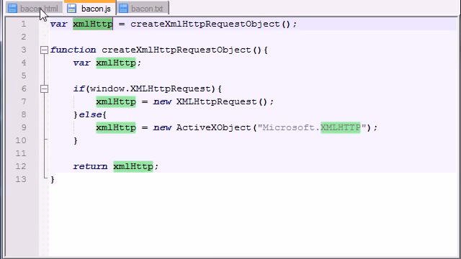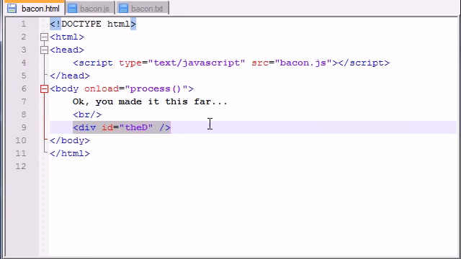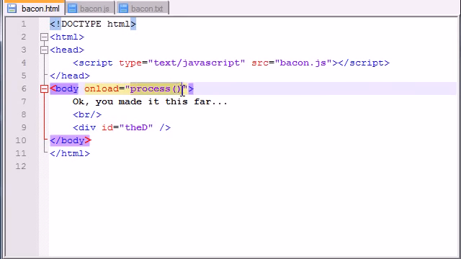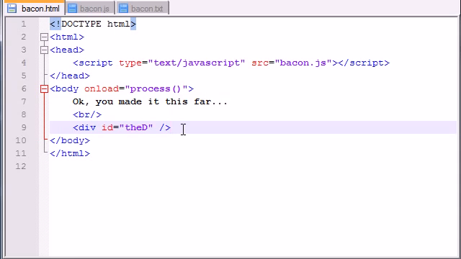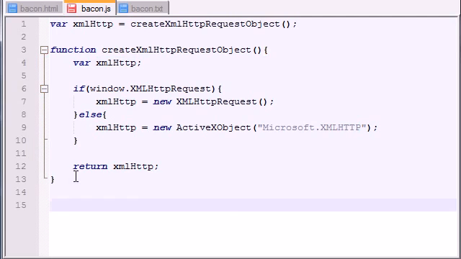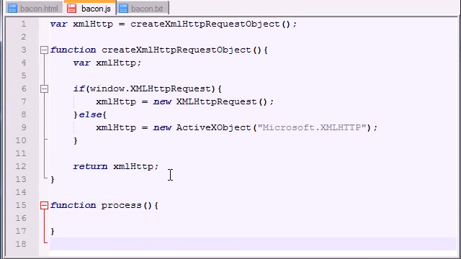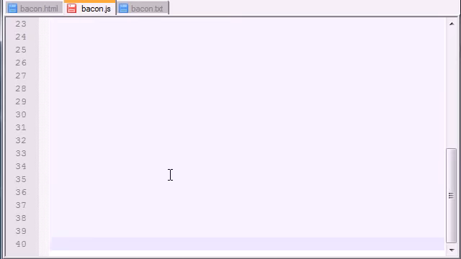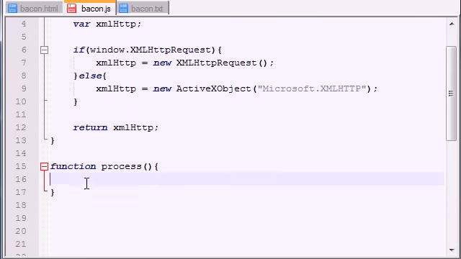So the first thing I want to do is take care of this process function. Now remember, this process function is the function that we call as soon as our web page loads. So let me show you guys how I create it and how I think is the best way to handle this. Function, of course, process. And let me give myself a little more space to work with here. Alright, so remember that this function gets called as soon as the web page loads.